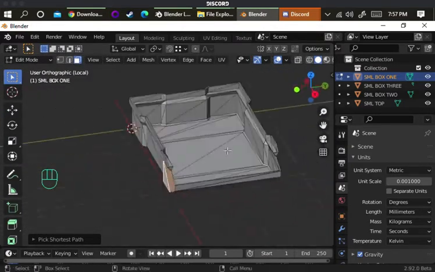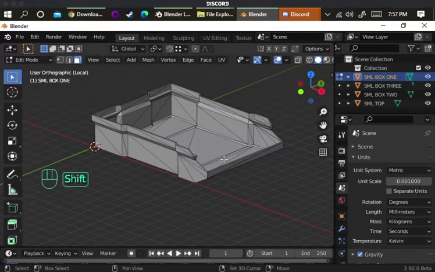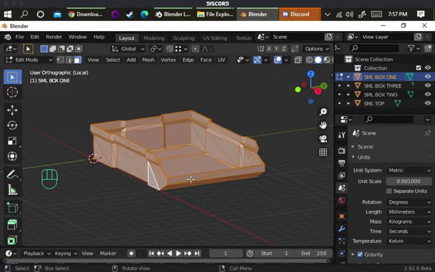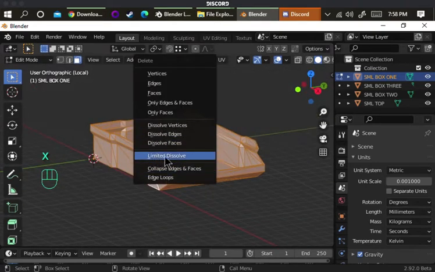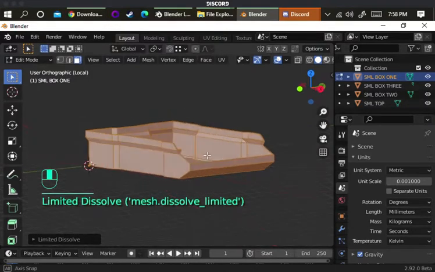So the first thing we do when you bring in an object like this is select everything by hitting A. I'm in face mode currently, but if you press X, you have something called limited dissolve. It's going to dissolve certain components, like the edges that make up surfaces that don't really describe anything new. You're not changing the form or shape of something. It's just there because a program exported it, probably for shading reasons. But if you click limited dissolve, you're going to see it cleans that up for you.